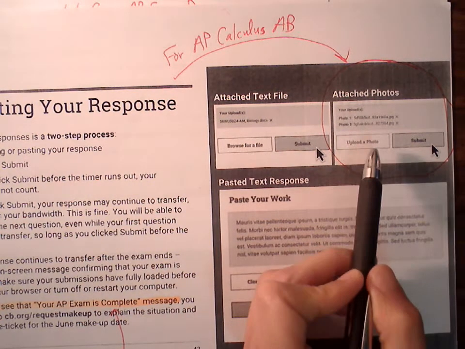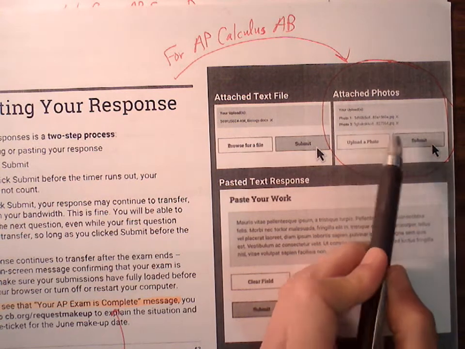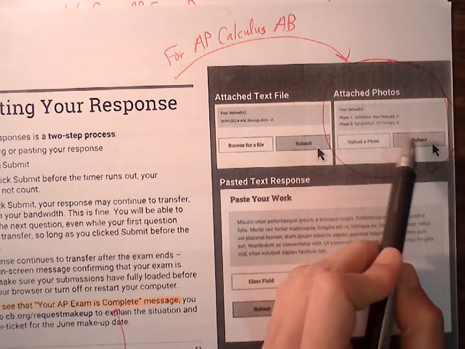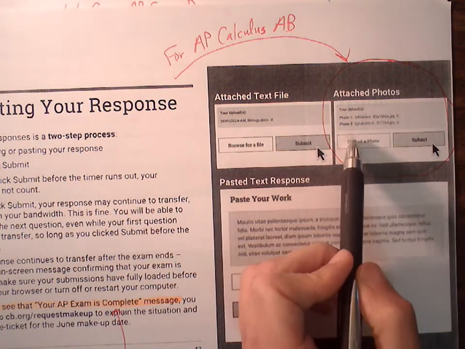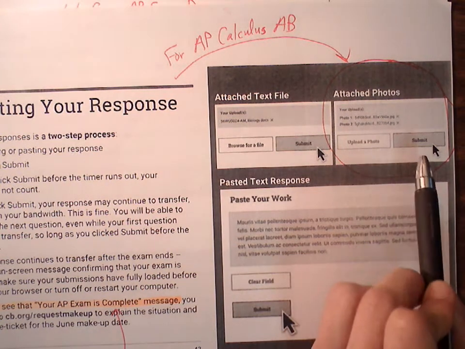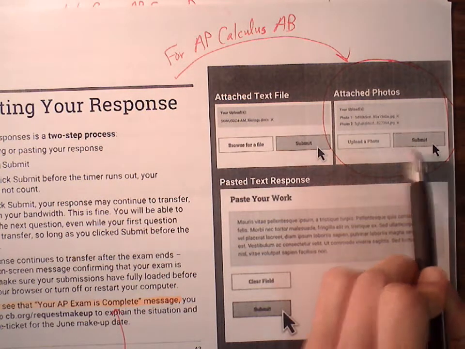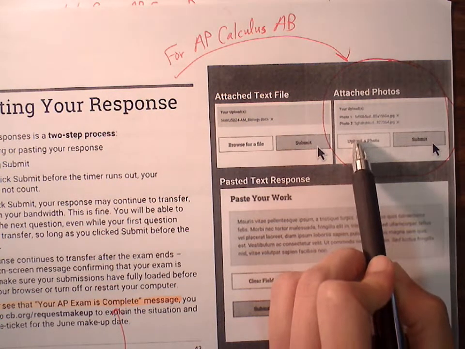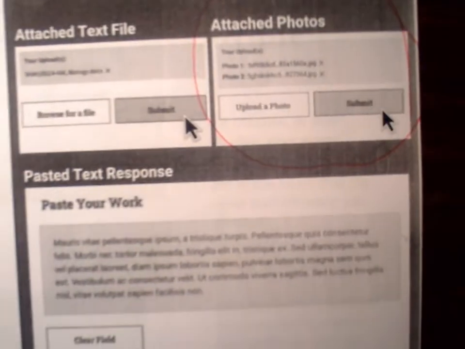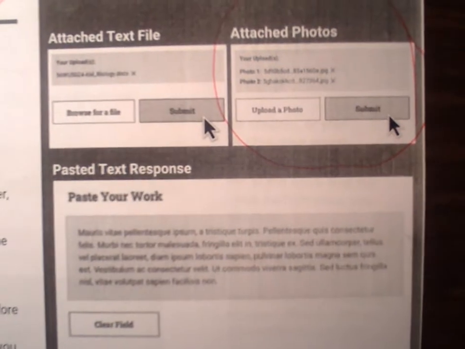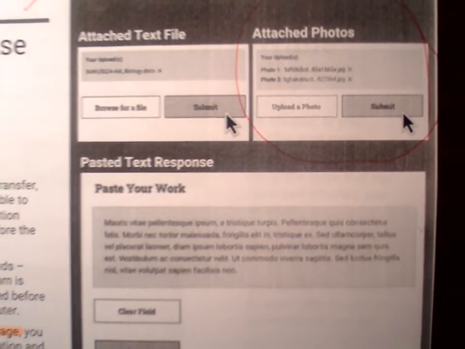Okay. What you don't want to do is upload one and then try to submit, because as soon as you hit submit, it's going to move you on to the next question. So careful. Do not hit this submit button until all of your pages have been loaded. And as you load each page, it should be showing you the photo names that you're submitting.